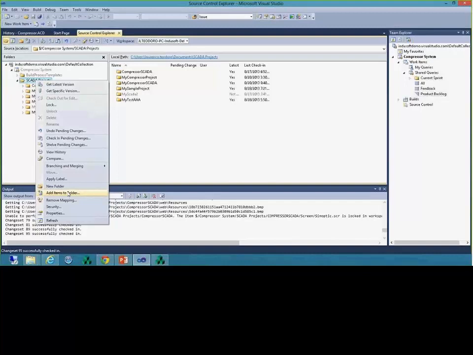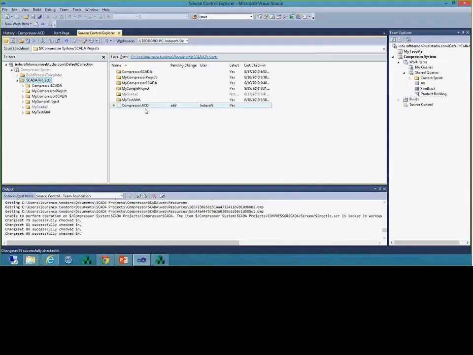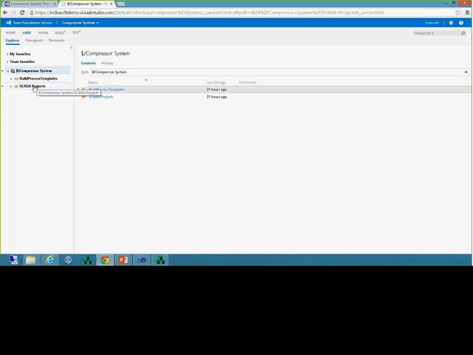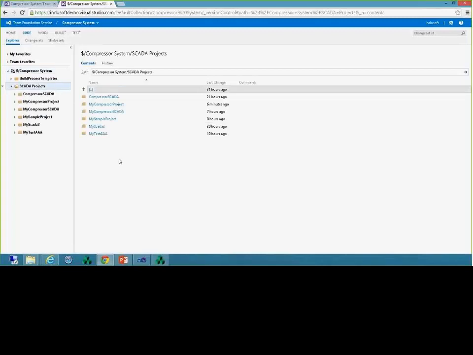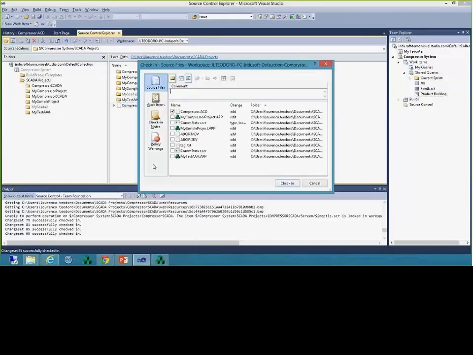Again, with InduSoft Web Studio, this is a lot easier because InduSoft Web Studio is fully integrated with the Team Foundation Server. So if I click here, Add Items to Folder, I can select my compressor program that I wrote here in 2 hours, and I can click Finish, and that will mark this item for adding. Now, again, one important concept, I don't put anything in the server until I check in. So right now, all that I did, if I go back here to Code in the cloud, I will not see any files here. I only end up adding the files when I right-click and I do a check-in. So I'm going to check in my pending changes.